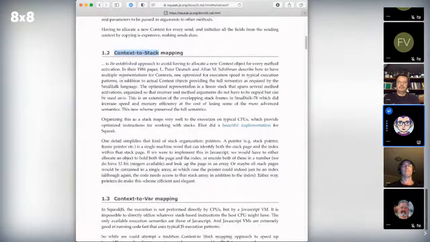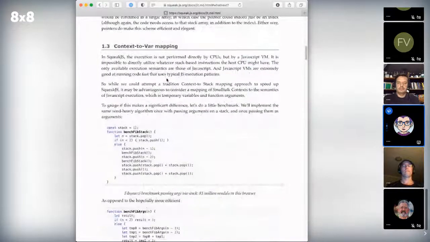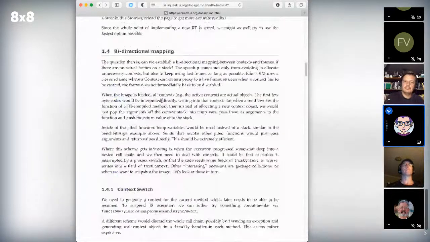And in Squeak.js, I'm not targeting a CPU, I'm targeting another JIT compiler. Like all JavaScript VMs nowadays are JIT compilers, and they're pretty fast, pretty optimized, but you have to give them code that they can actually optimize. And it turns out they cannot really optimize stack code. So my idea is to actually map the contexts not to a stack, but to variables, temporary variables inside of JavaScript functions. And then this brain dump here talks about how this could actually work.